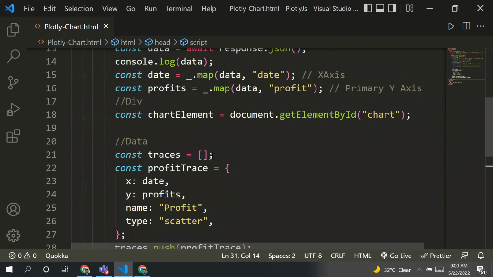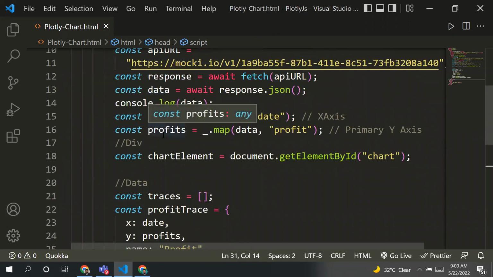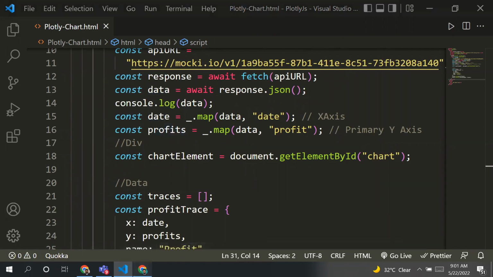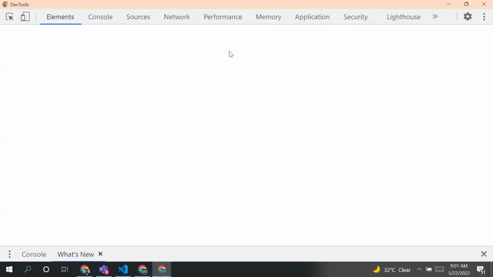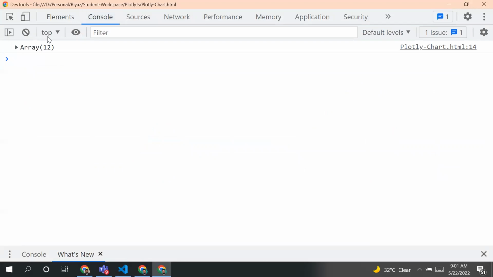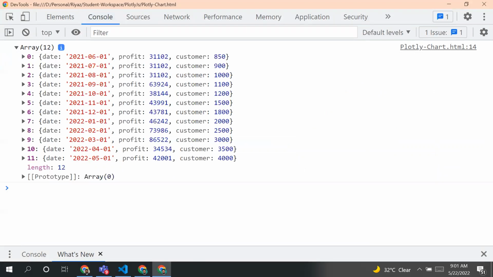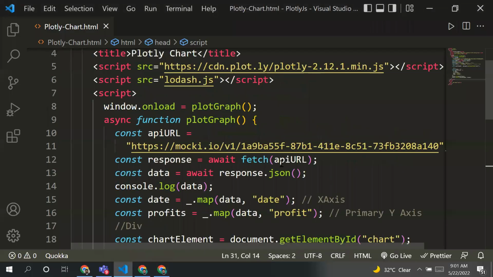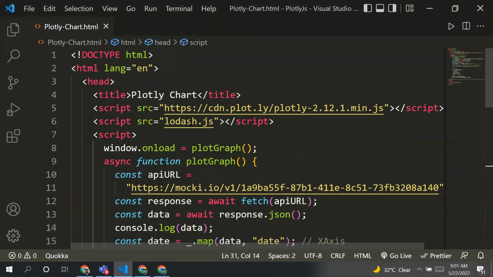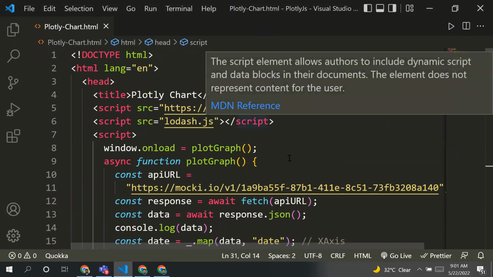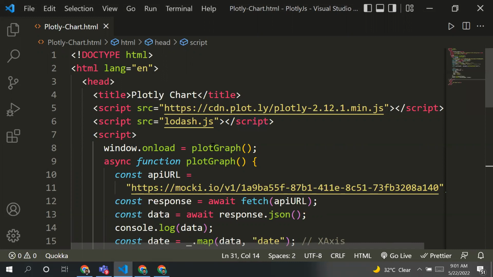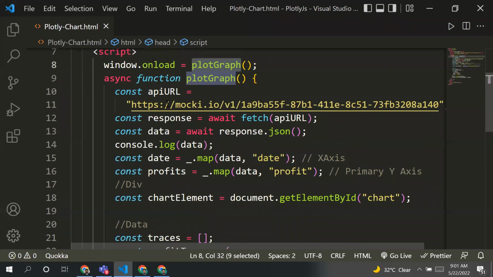So here we took the date and profits. We want customer. Let me inspect and show you what we are getting. By loading this page, I'll recall what we did so far. It is a simple HTML page. Then in the onload of this page, we are calling the plot graph method. In this plot graph function, there is a mock API, and this API will provide the data.